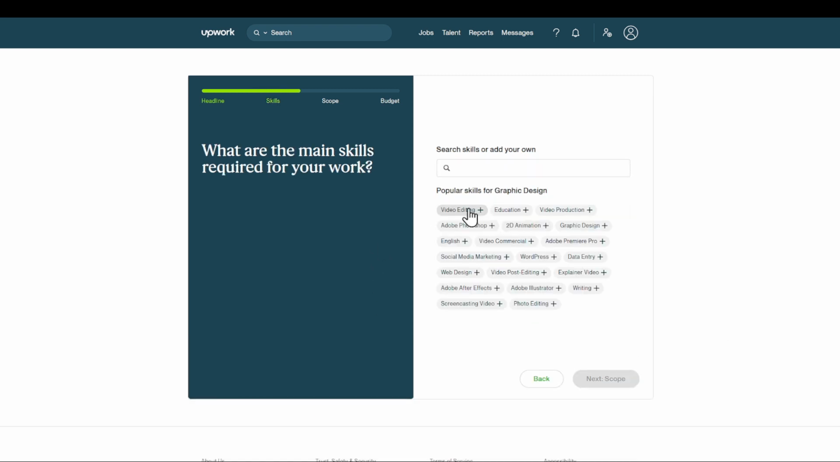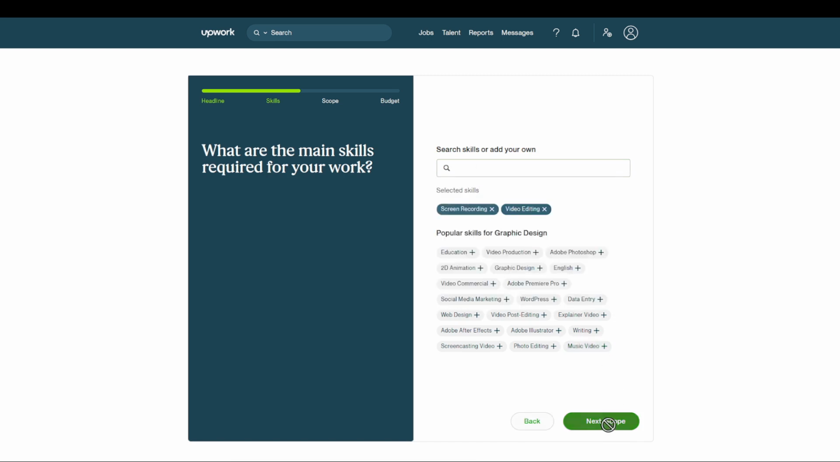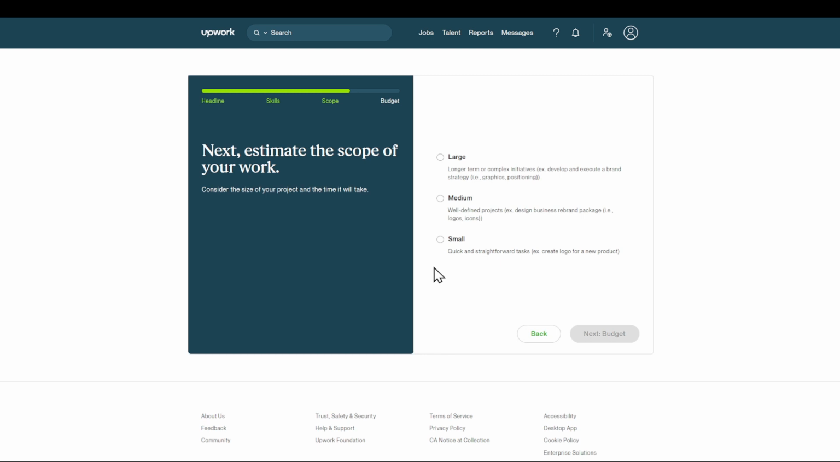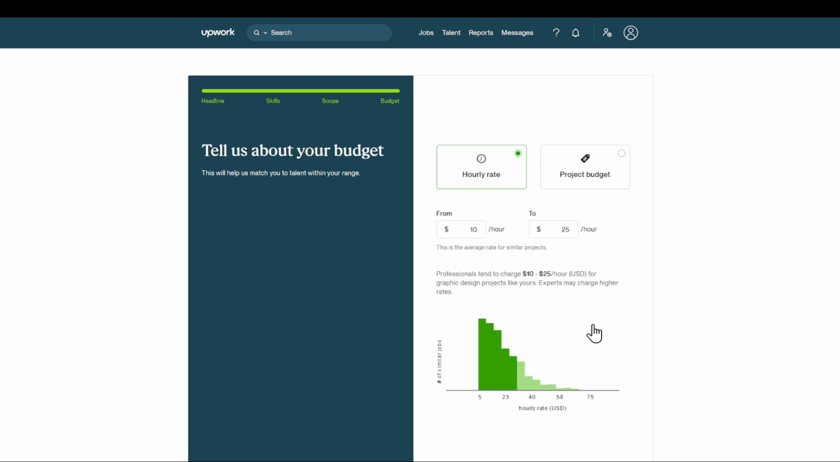So, as you can see right here, video editing, screencasting, for example, and that's it. I'm gonna click on next. And I'm gonna choose the scope, which is gonna be small, less than 1 month, and I'm looking for someone in the entry. Those are just my specification. You can choose whatever you're looking for.